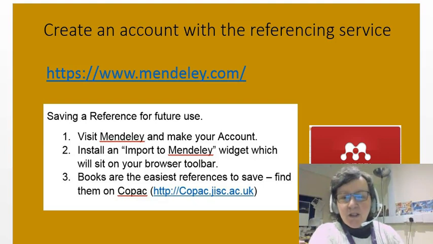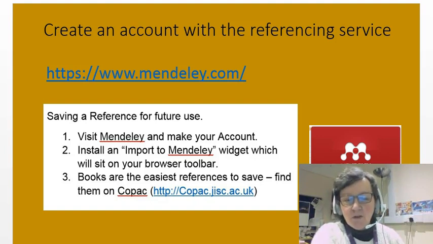And then books are the easiest references to save, so maybe that's the best place to start. And a good place to find books with all their bibliographic details is on Copac. It's a catalogue which looks at lots of different university libraries all at once.